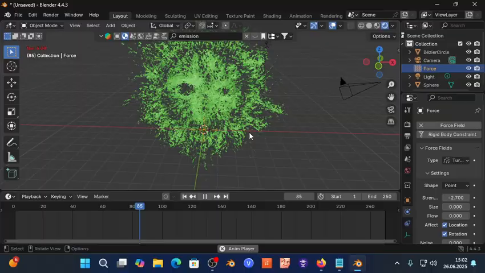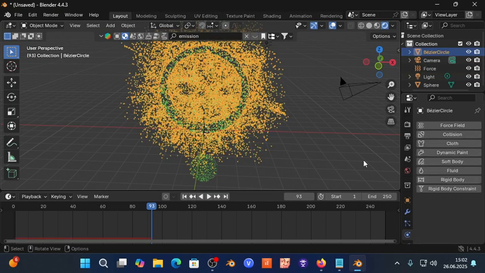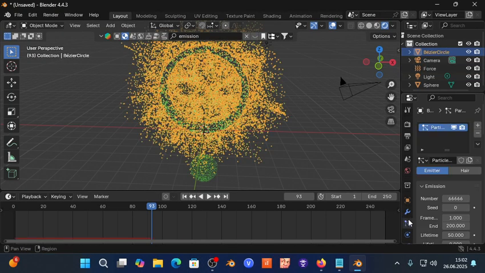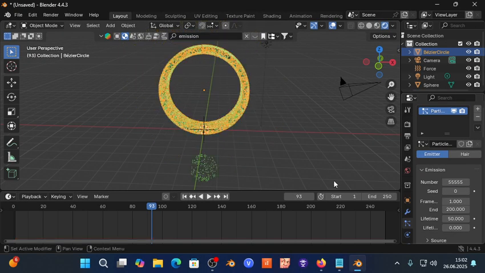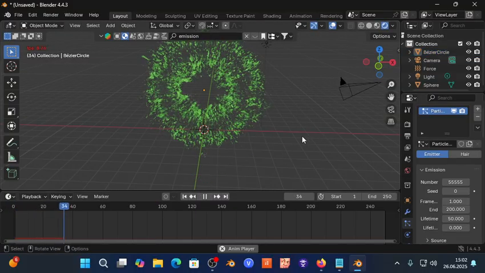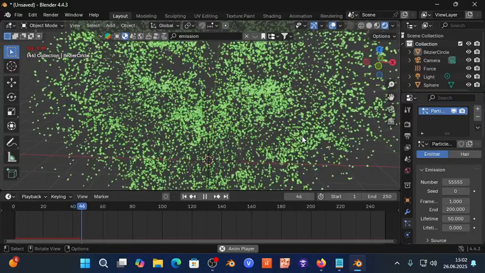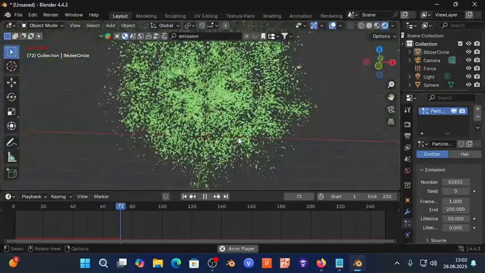So yeah, very simple. The more particles you add, the better the results, but your PC is gonna be lagging. So right here on the particle system, I just added 5 fives, as you can see. And I got this kind of effect. But if you add more particles, you're gonna have a better effect, of course, yes.